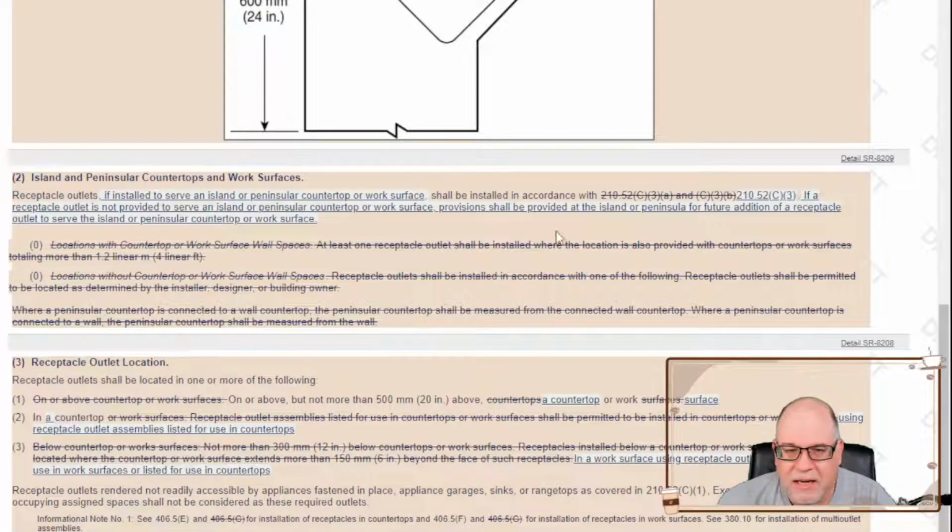210.52(C)(3). If a receptacle outlet is not provided, that's why that if is so important. If it's not provided to serve an island or peninsular countertop or work surface, provisions shall be provided at the island or peninsular for future addition of the receptacle outlet to serve the island or peninsular countertop or work surface.